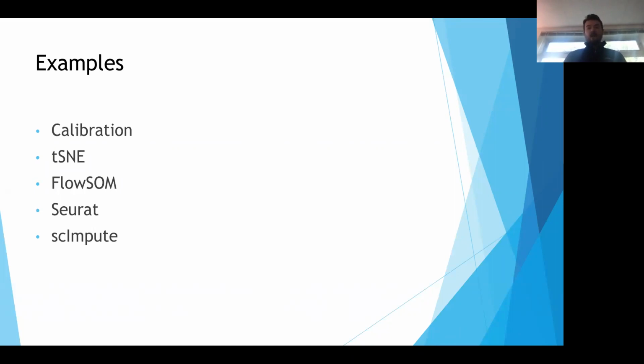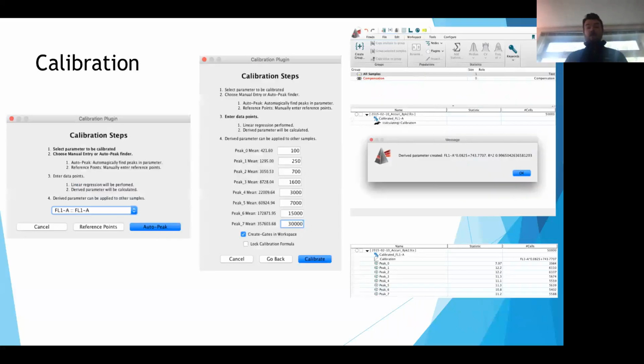All right, so just referring to calibration, I've thrown some screenshots up here for what you'll see if you run the calibration platform. Now, our calibration platform has no dependencies in R, so you don't need to worry about connecting to R if you're going to be running just the calibration plugin. When you first fire it up, it's going to add which parameter you want to calibrate. And in this case, I've chosen FL1. It's then going to walk you through some steps.